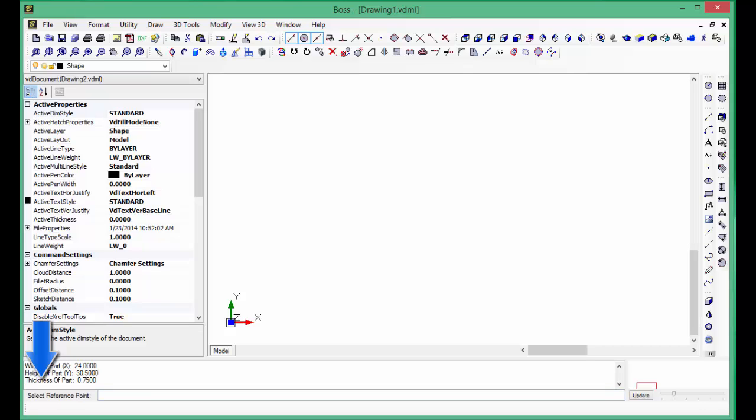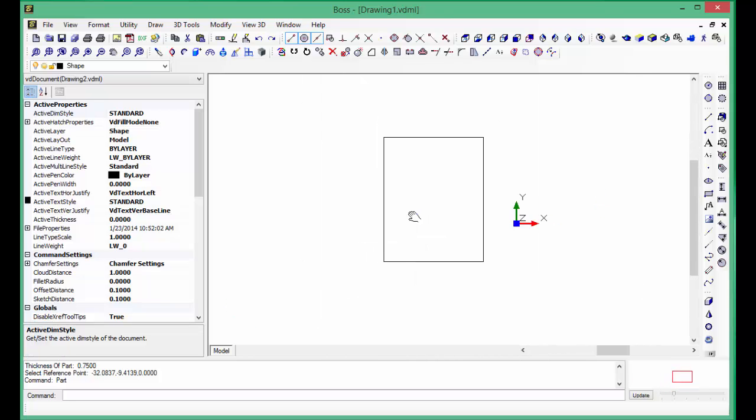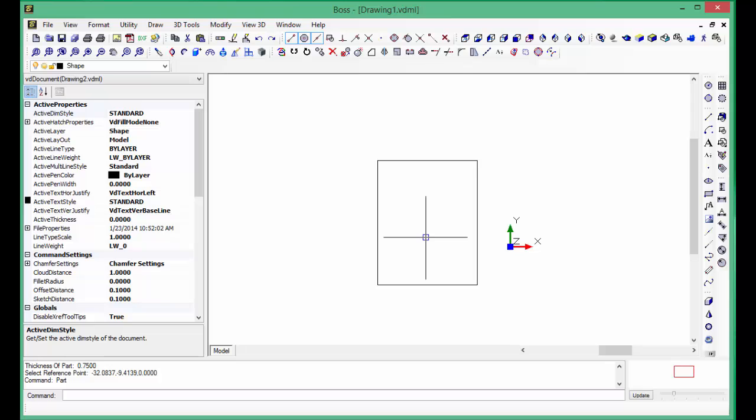Then it's asked me to select a reference point. So I'm just going to click on the screen out here. It's going to draw the part. And I can put that part in where the drawing is, as I did.